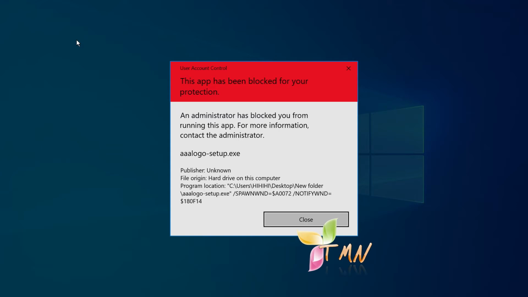Maybe sometimes you are facing such a problem on your Windows 10. Such as this app has been blocked for your protection and administrator has blocked you from running this app. For more information, contact the administrator. Error can appear sometimes when you try to install some new programs on your Windows 10. Also, it can appear after upgrading to the latest version of Windows 10.